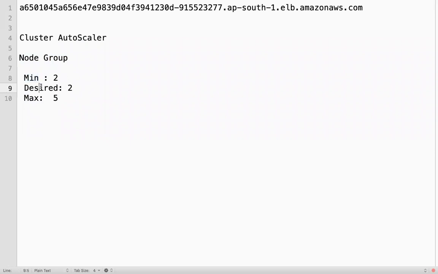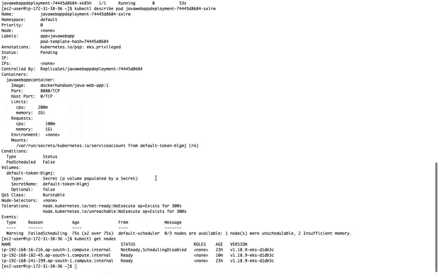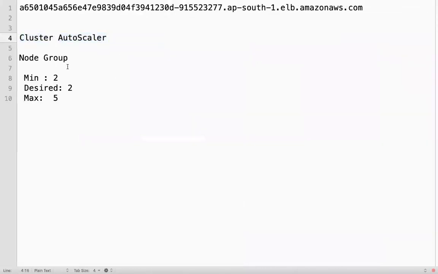As of now, minimum 2, desired to maximum 5 in the nodes, right? If I have a cluster autoscaler, and it identifies that your pods are in a pending state because of no resources available, this cluster autoscaler will try to inform AWS autoscaling to scale. So this cluster autoscaler will change the desired number from 2 to 3, so that AWS autoscaling will try to scale the servers. So I will get another server.